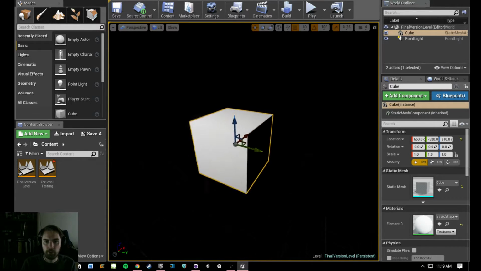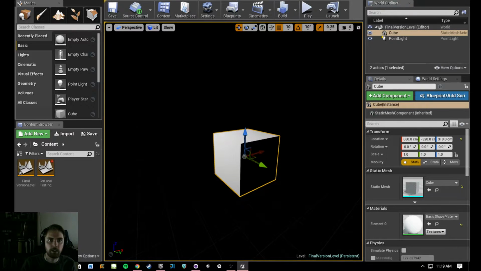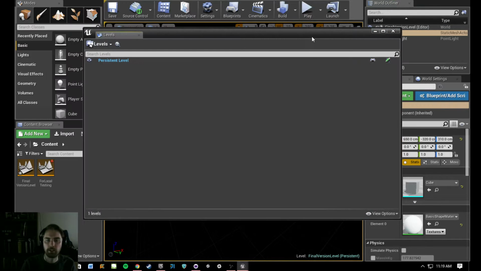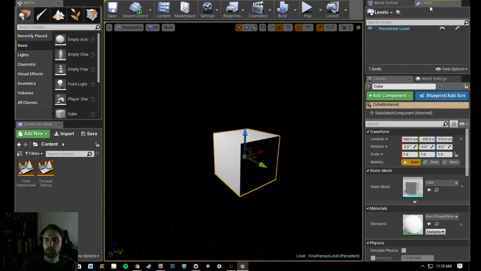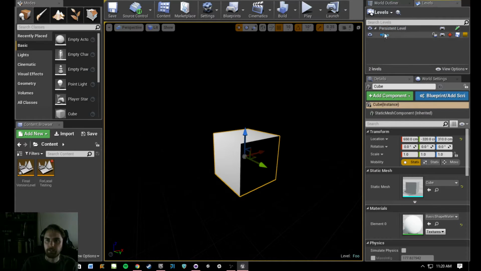It is worth noting, though, if you're working on a big map and you have multiple level designers, that you can use the levels. Levels are individually tracked. So if you have a new level, create new, foo. This level, which is a sub-level of this persistent level, you'll see this right here. It is individually tracked as a UMap.